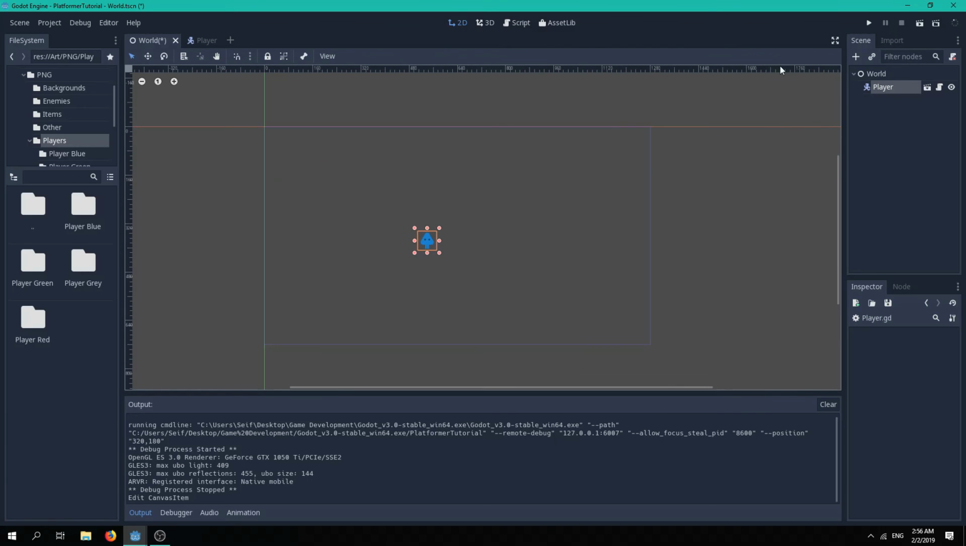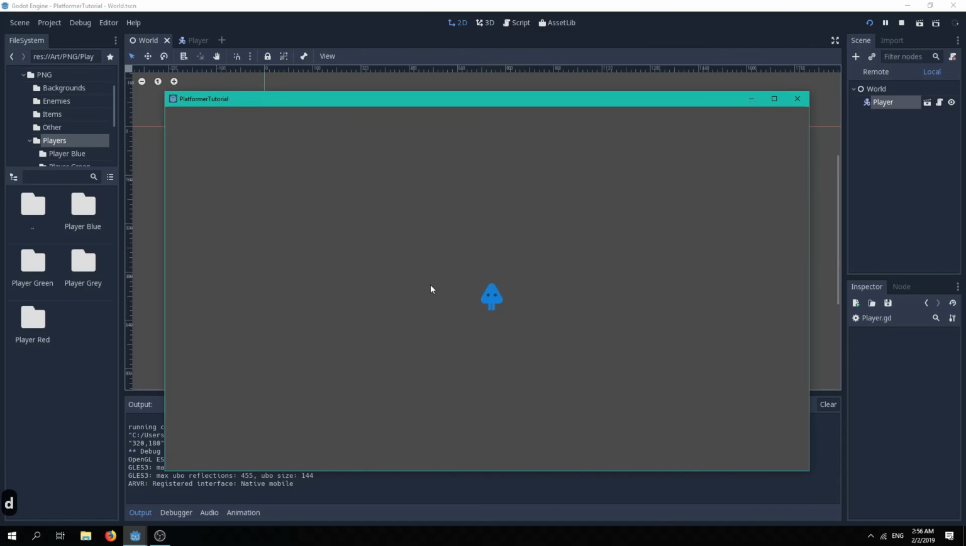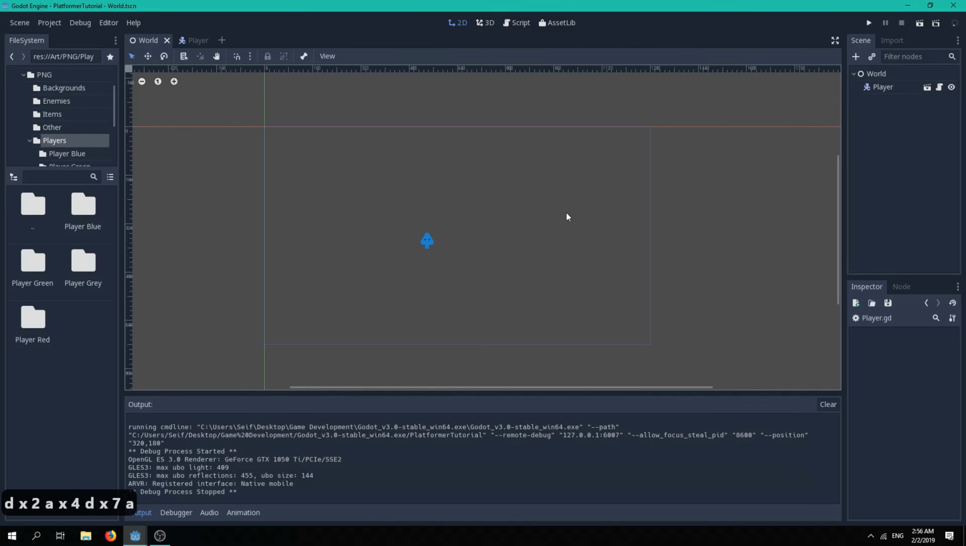Now if we move our player to the middle and play, you can see that everything works perfectly. This will be it for the first video in this series. In the next video we will be adding gravity and jumping.